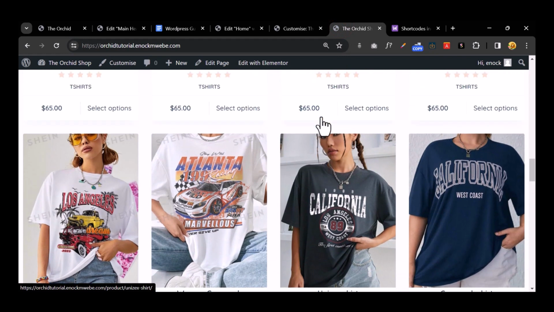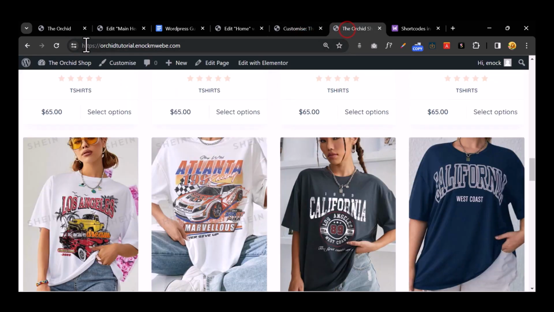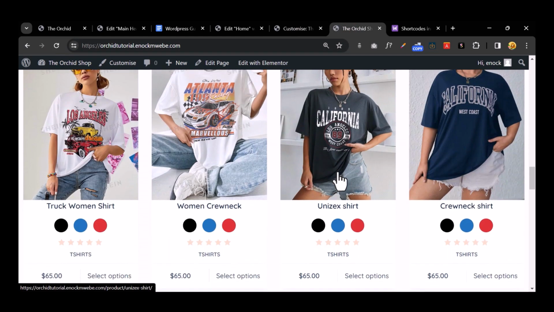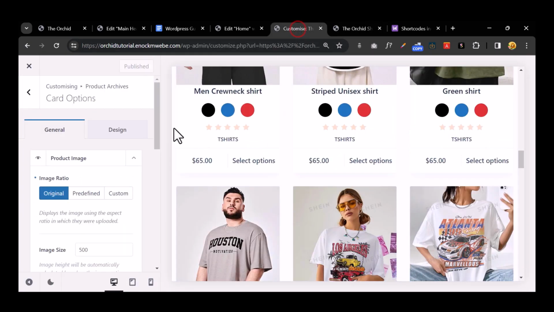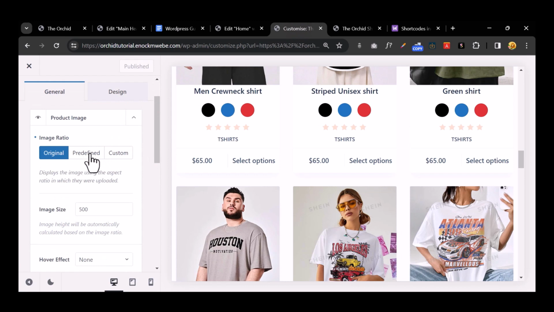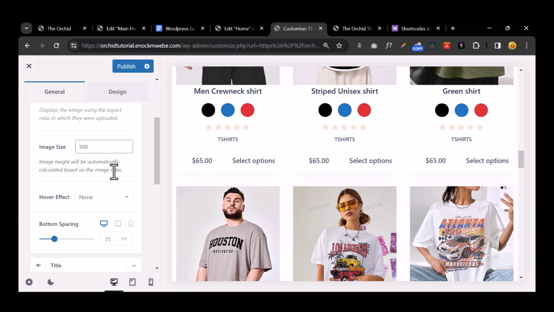Yeah. So if you guys are using product images that are not of the same size, because you see how our website is looking now, if I'm to publish this and click on update, refresh, now the product sizes have changed and everything is looking nice. Okay, but you can also crop them to 2x1, whatever you want. I'd rather keep them original.